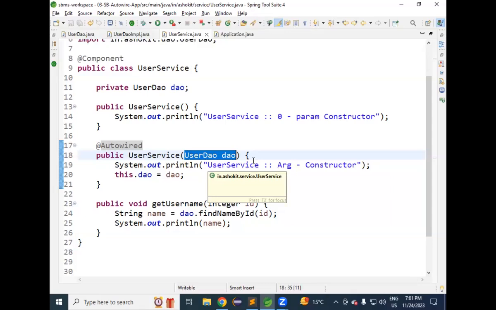Parameterized constructor. Why? I am writing autowired. To call that constructor, a parameter should be passed. The DAO IMPL object will be passed as a parameter to call the constructor. What am I doing in the constructor? Initializing the variable. Dependency injection. Dependency injection will happen through the constructor when you write the autowired annotation at the constructor level. You can write the autowired annotation at the setter method level, and you can write it at the constructor level also. Are you clear with this one?